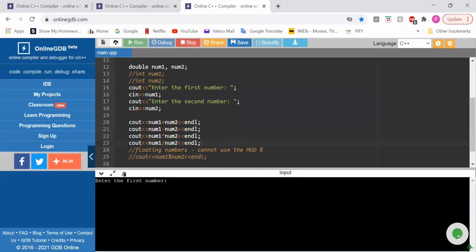So let's try 5 and 4, for example. And there you have it. And can you see the division over here? Because they're floating numbers, we have decimal points, right? But when the data type was integer num1 and integer num2, even if there was a remainder, it would not show, because as we discussed, integers give us integer values and give us integer results.